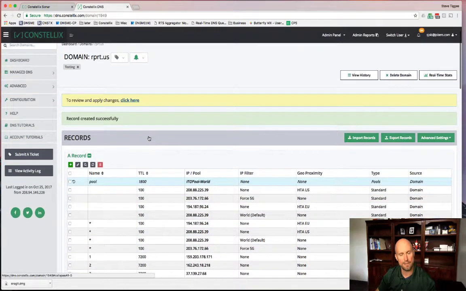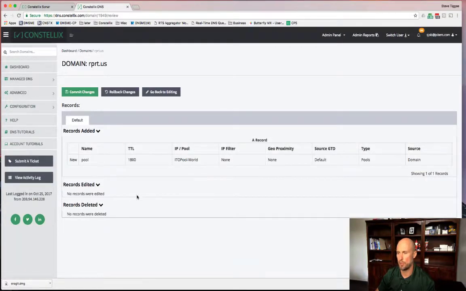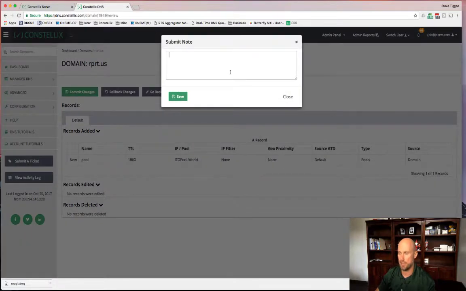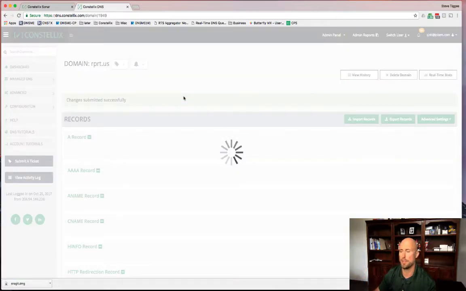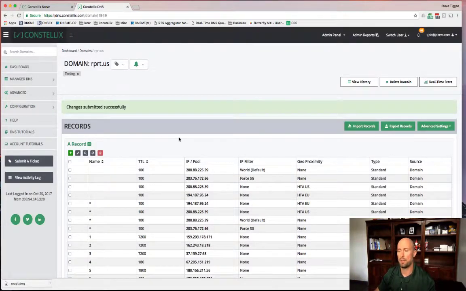And then just like everything else in Constellix, you want to apply this. So I'm going to click, review my changes, and make sure there's nothing else, anything that anyone else on my team worked on or I'm working on before I commit it. I could review it right here, I could go back to editing, or roll back the changes. I'm going to commit these changes and say apply ITO pool. You can make a little note that you can then search on later if you need to. All right, so that's now applied.